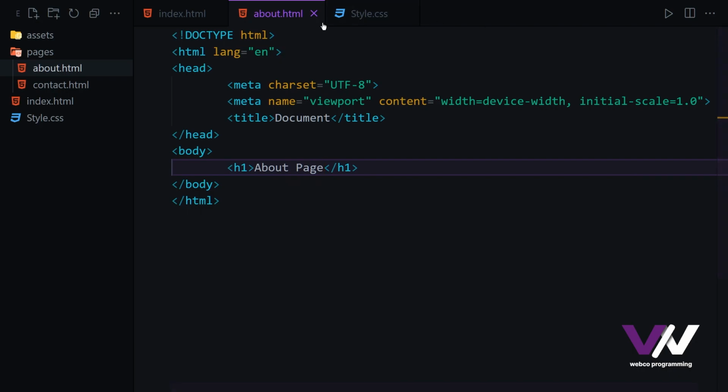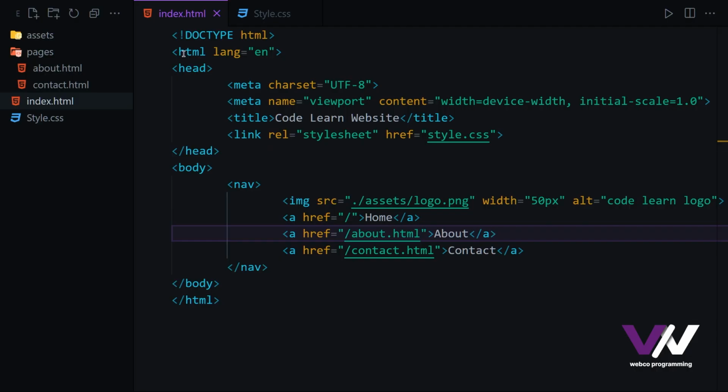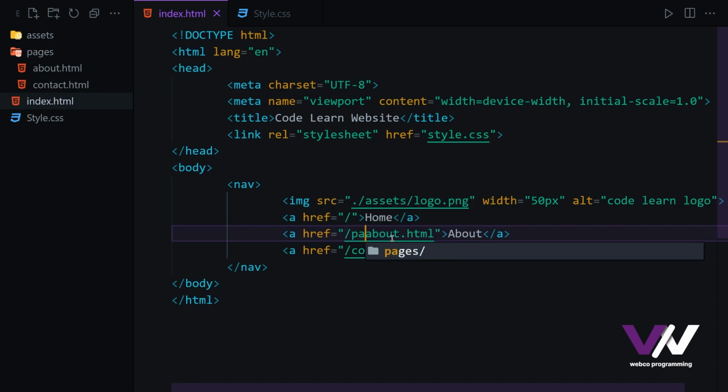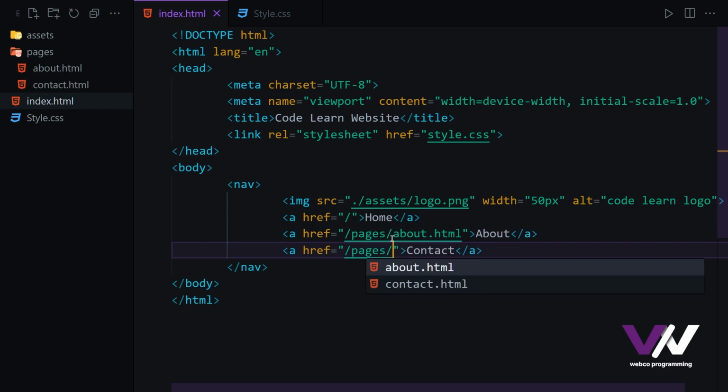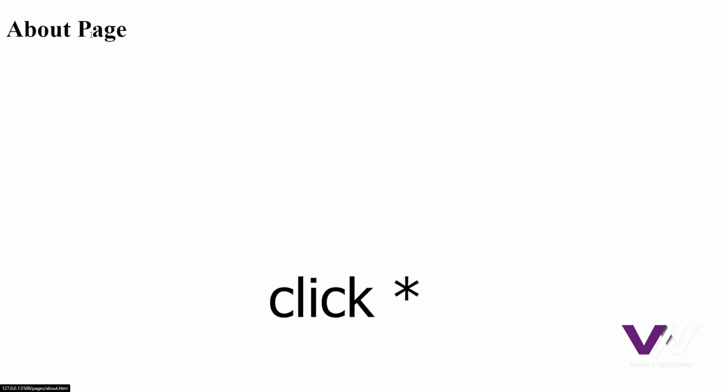Now you can see if I click on about, we're going to have this error, and that's because here we haven't defined this folder. So here we're going to use our pages folder, then inside this our about, and the same thing for this one too. And you can see now, if I click on about, we're going to move to our about page. And if I click on contact, we're going to go to our contact page. And home is, of course, the page that we are on.